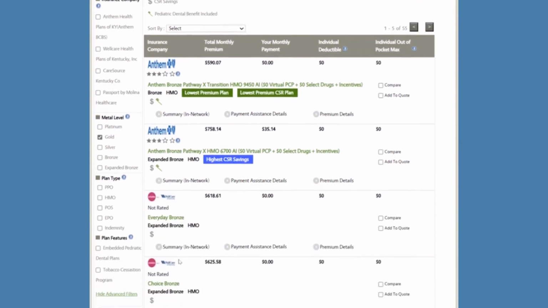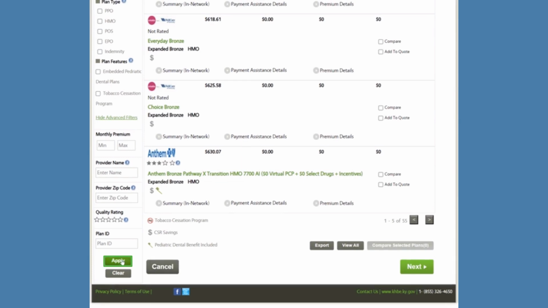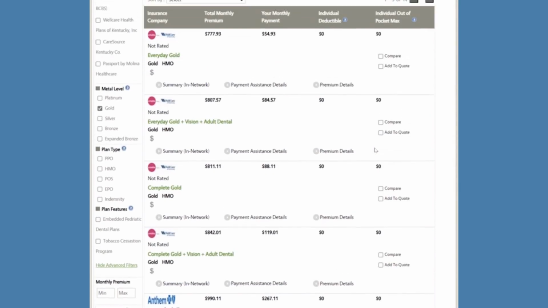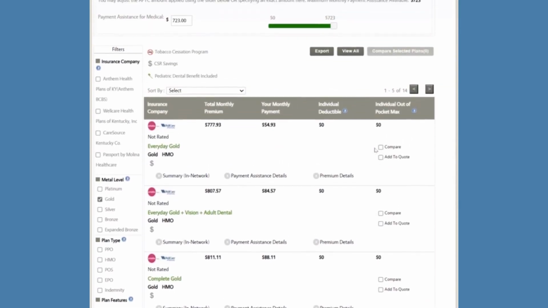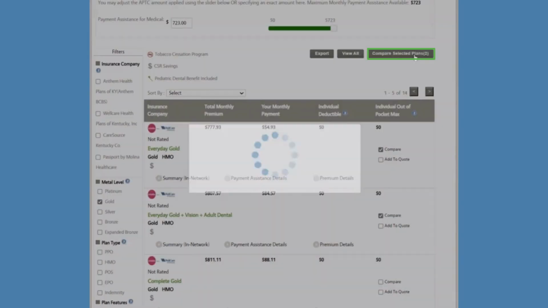Scroll down to the bottom of the page and select Apply to filter plans by gold metal level. To compare the plans, check the Compare box for the two desired plans. We will compare the top two plans. Then click Compare Selected Plans at the top or bottom of the screen.